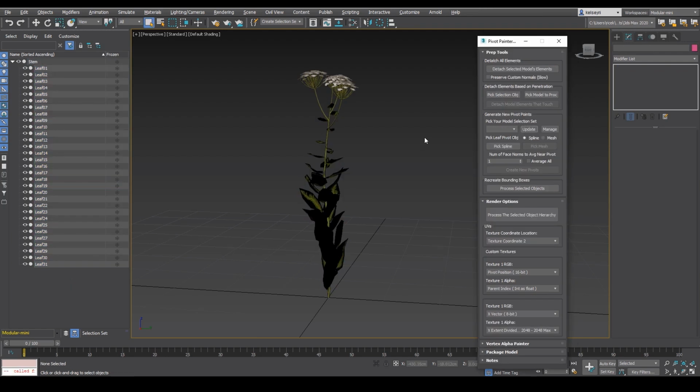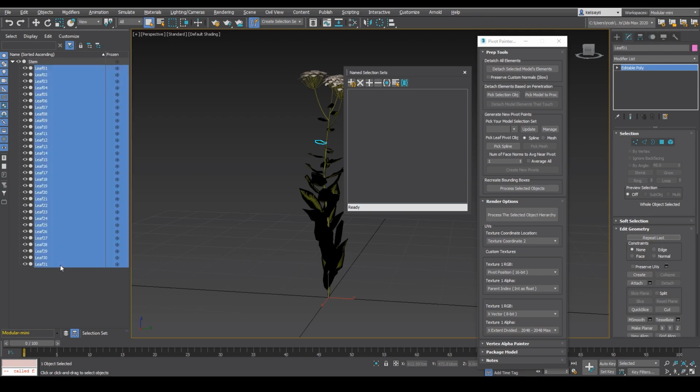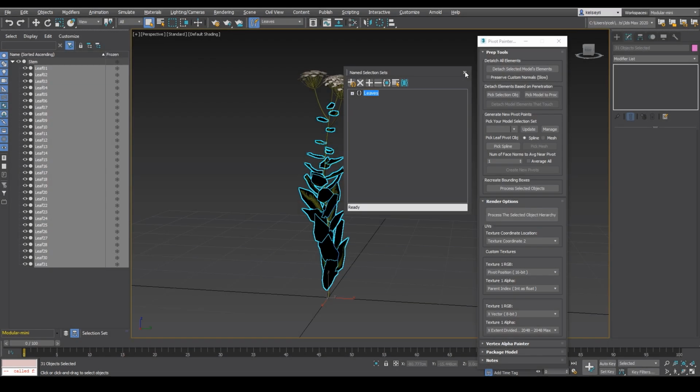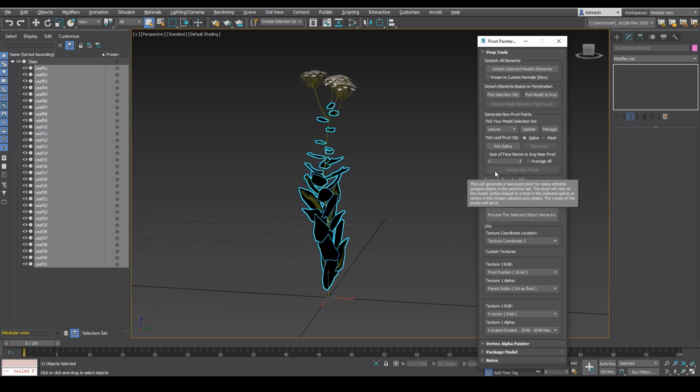Every sub-object that moves in the wind also needs its own pivot point. Pivot Painter 2 can generate pivot points for you under the Generate New Pivot Point section if necessary. In this example, I'm creating a selection set for all of the leaves. Now I'm taking that selection set and choosing a leaf pivot object, in this case the mesh for the stem, and creating new pivot points.